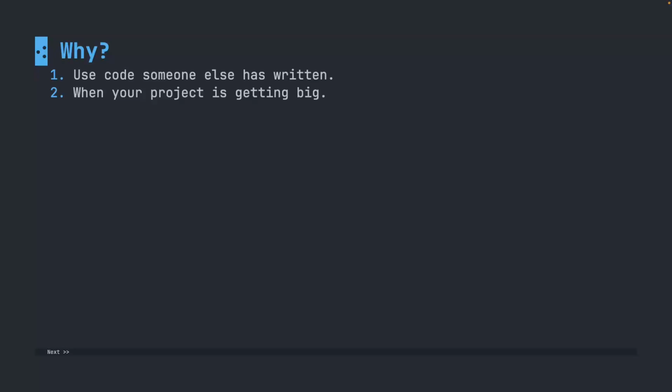The second reason is when your project is getting too big. If you have hundreds or thousands of lines of code in a single Python file, it can get really difficult to manage. You can split them up into separate modules where each one is organized according to whatever makes sense in the context of your project, and then you can import the different components.